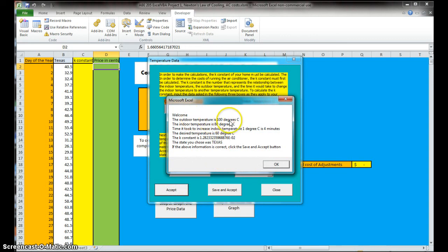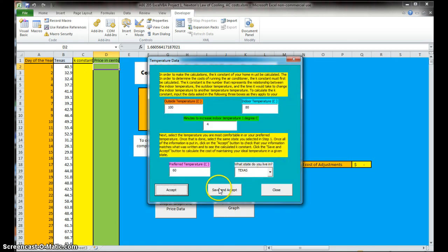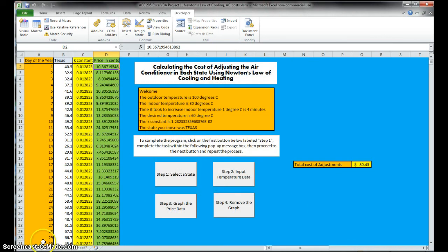The outdoor temperature is 100 degrees. That's good. Indoor is 80. We said it takes roughly 4 minutes for the indoor temperature to increase 1 degree. And the temperature we're looking for is 60 degrees. And, like I said before, the K constant in this particular situation is calculated and displayed right there. And yes, we are looking at Texas. That's all good. So now we hit the save and accept button. Alright, now let's take a closer look at the results.